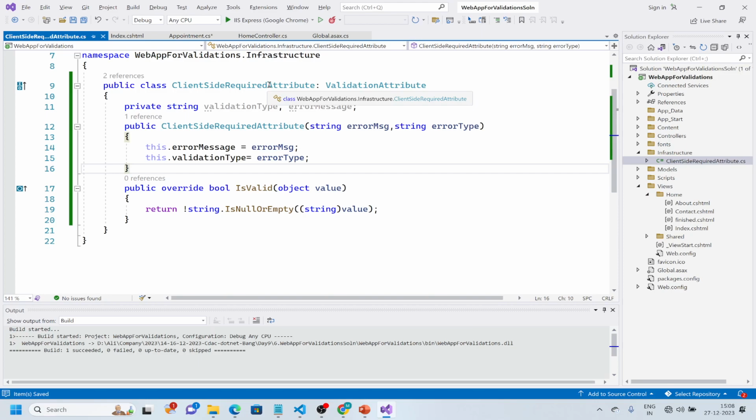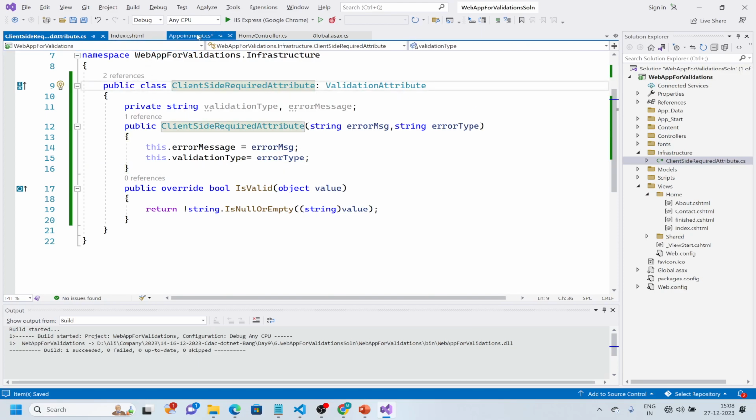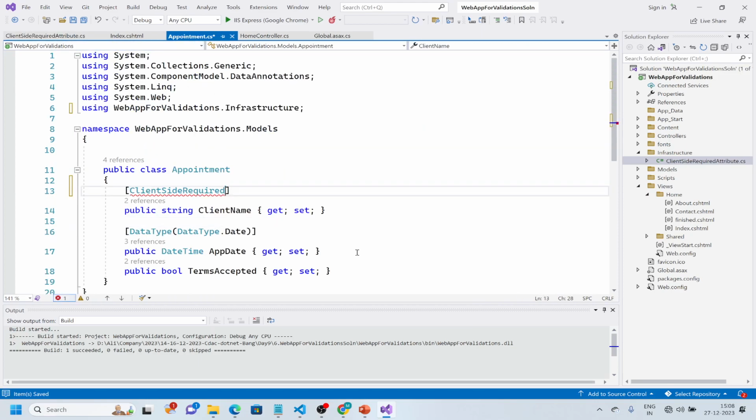Yeah, how do I associate this now? When you go to your appointment, I have to tell, okay, the message is please enter your name. And the type, sorry, what was the type? Required. In the browser, required goes like this, right? You remember? For the browser, required.